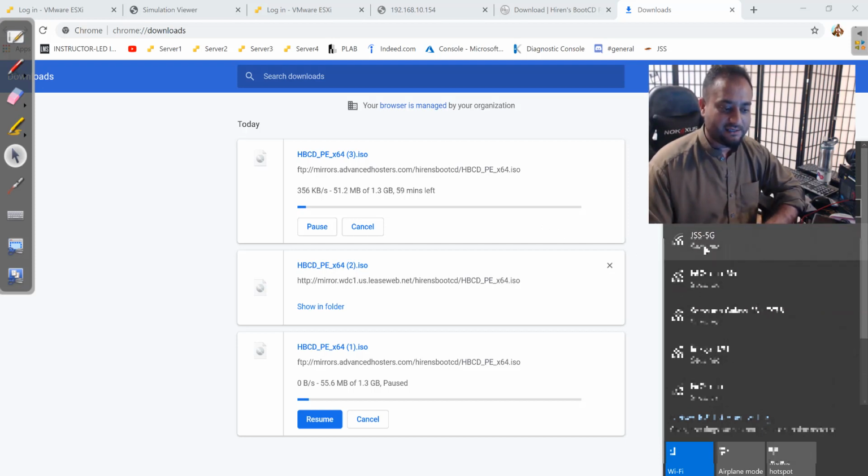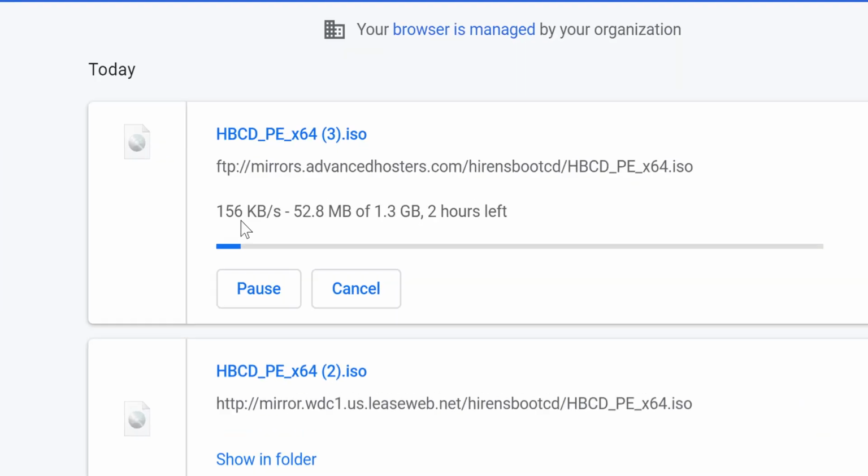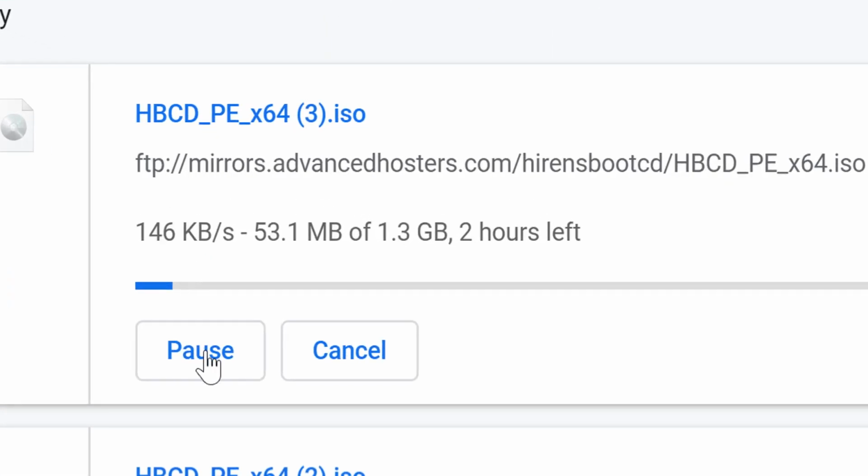It's there, still doing it. I'm just gonna connect to my JSS 5G. This is not a 5G data, but this is just 5G on a router. And now I'm connected right now. It's running at this speed, but I'm gonna pause it.